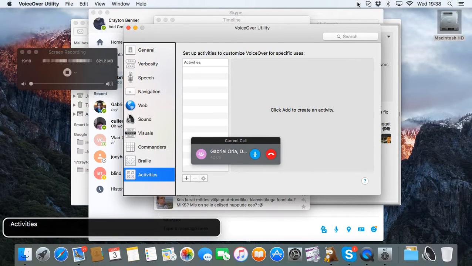Show alert messages for duration. Okay, now this is kind of important. One second. I always leave it at default. Now under Braille, that's all I change.